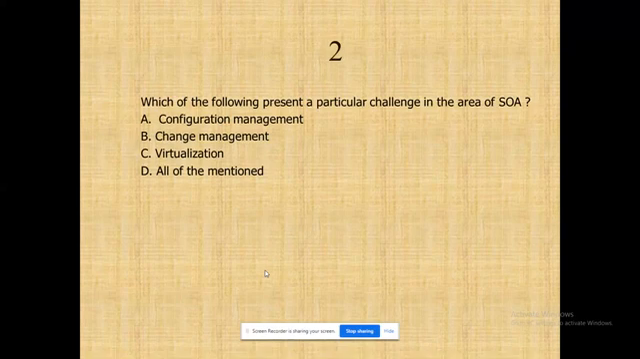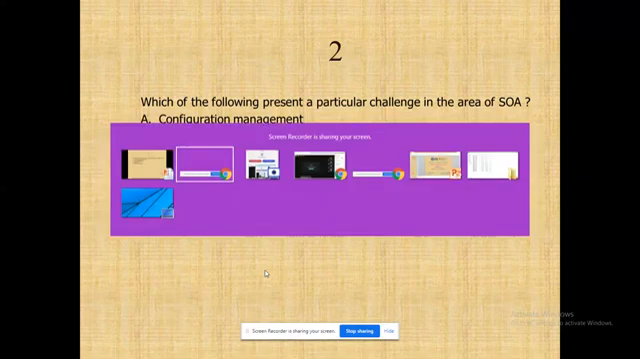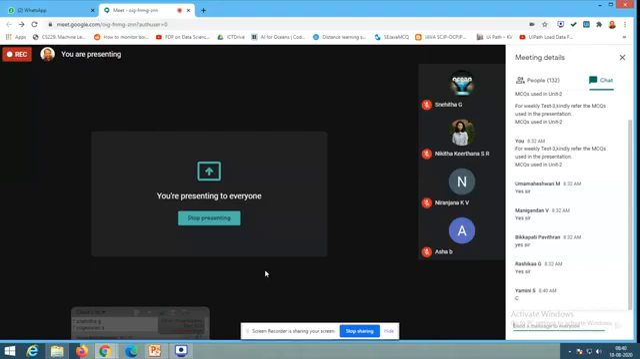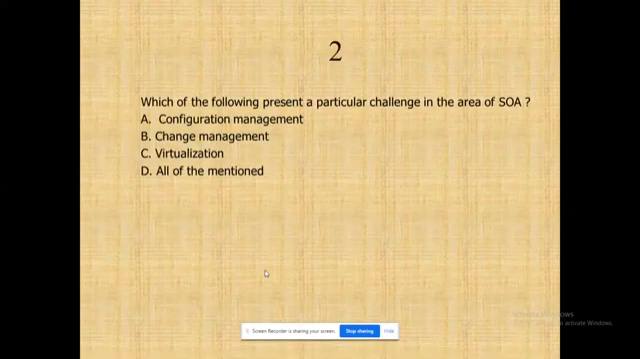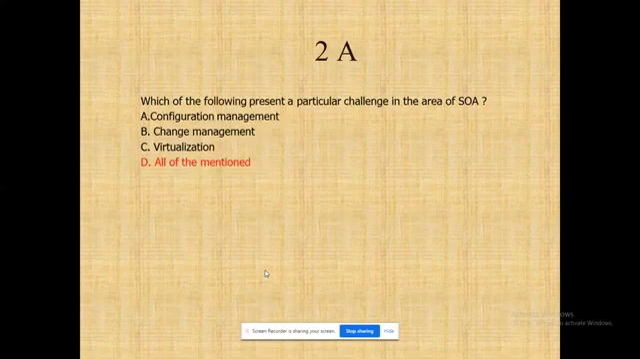So what could be the answer for this? Please post it in the chat. For question number 2, what could be the best option? Configuration management, change management, virtualization, all of them mentioned. Which one would be the best option? We go to the chat for answers. It's option C from Yamini. What about others? What could be the option? Could be all of them mentioned, right?